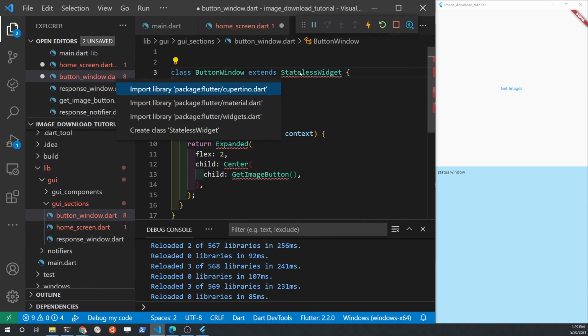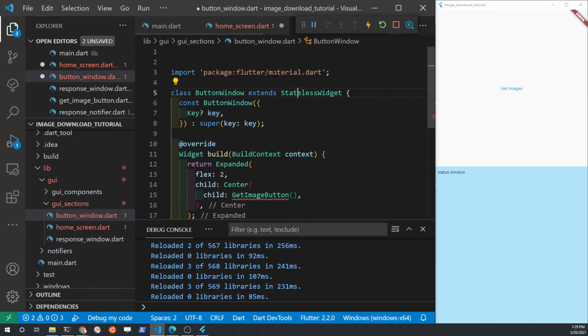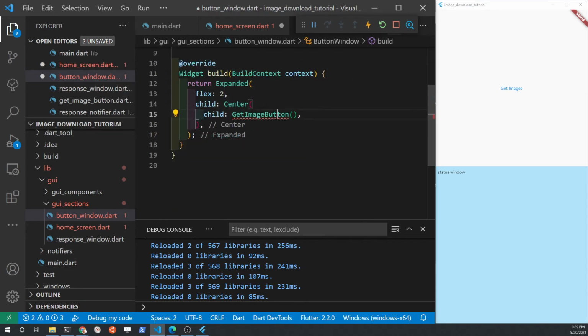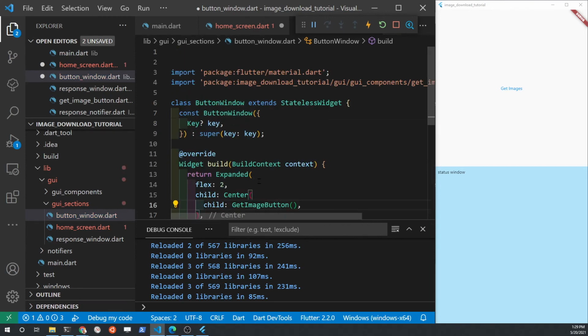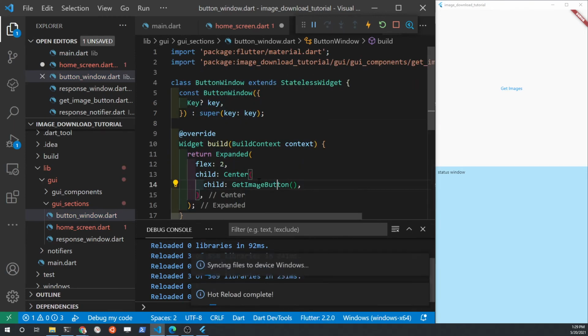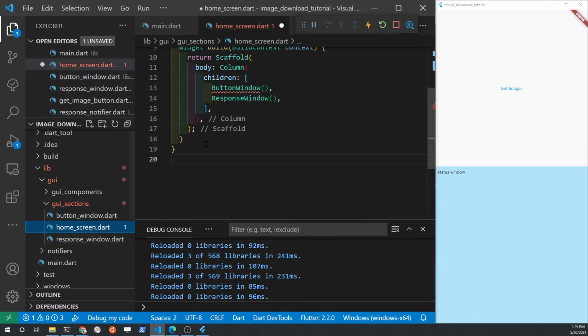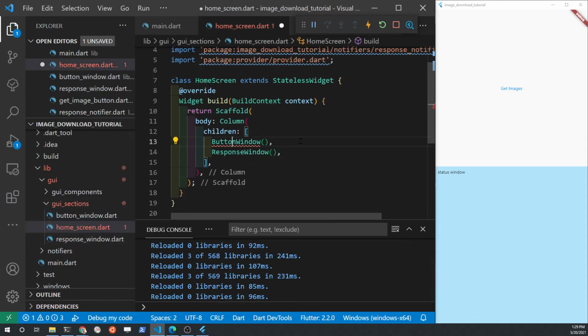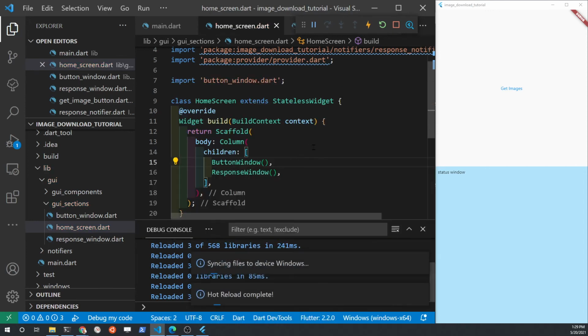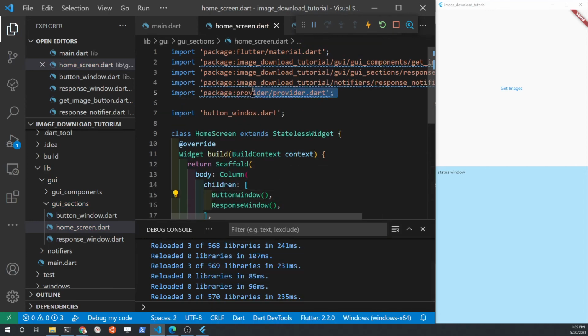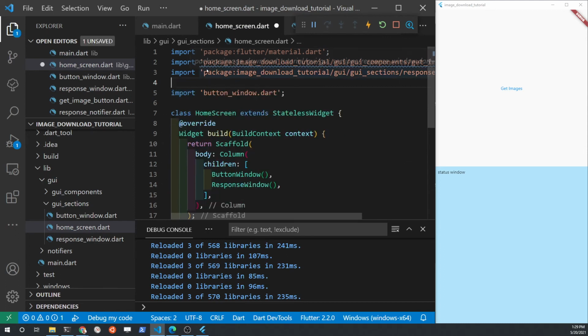Again, it's just importing the libraries to make sure that the dependencies are all met. In the home screen, you'll need to import the dependency for the button window. And then there are several imports that are now redundant, so we can delete the unused imports.